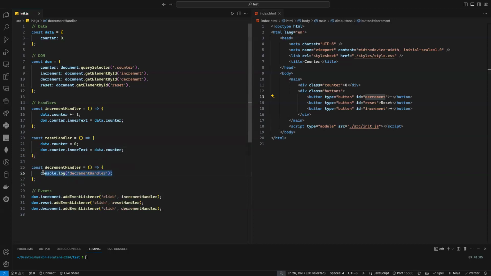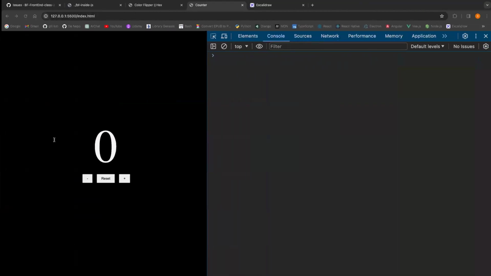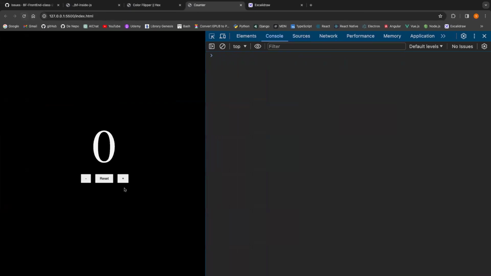Now I need to decrement. Same idea. I need to first update my data. So I need to say data.counter - 1. And here I need to update my counter, dom.counter.innerText is equal to data.counter. And if I go back to my page here and refresh, now, as you can see, 1, 2, 3, 4, 5, 6, 7, 8, 9, 10. Decrement, cool, and reset, voila, 0. And it's working perfectly without any problems, as you can see. I don't have any bugs.